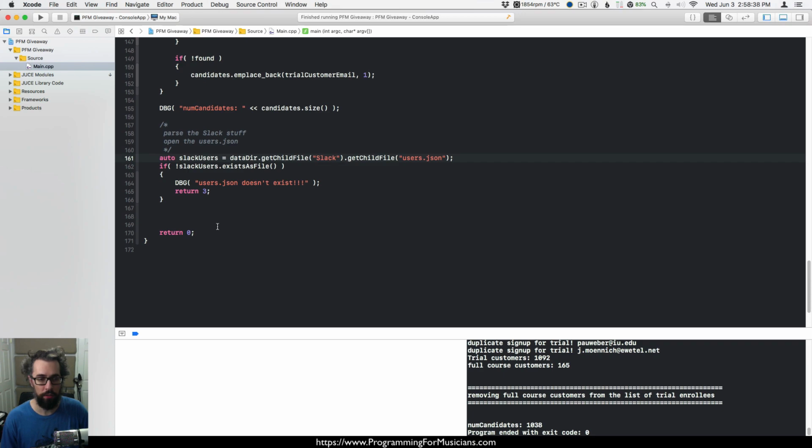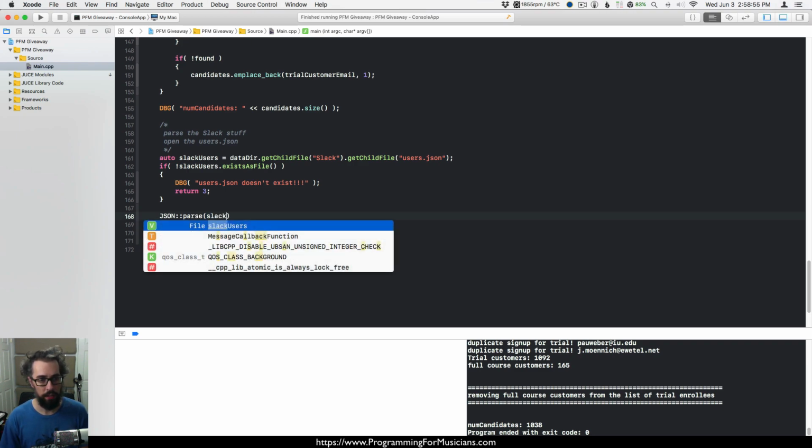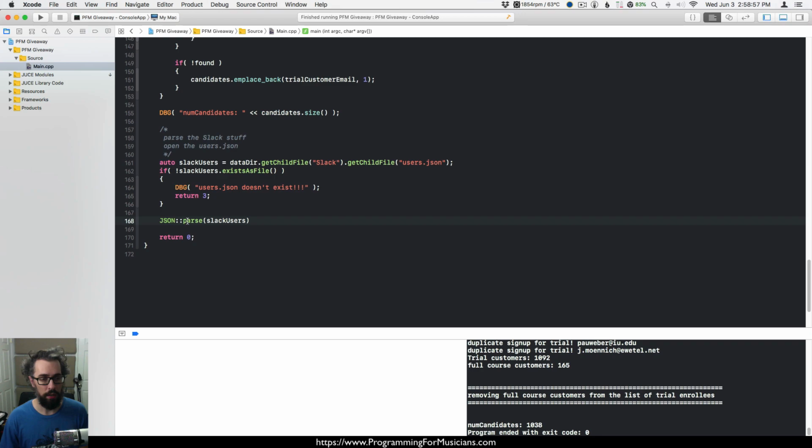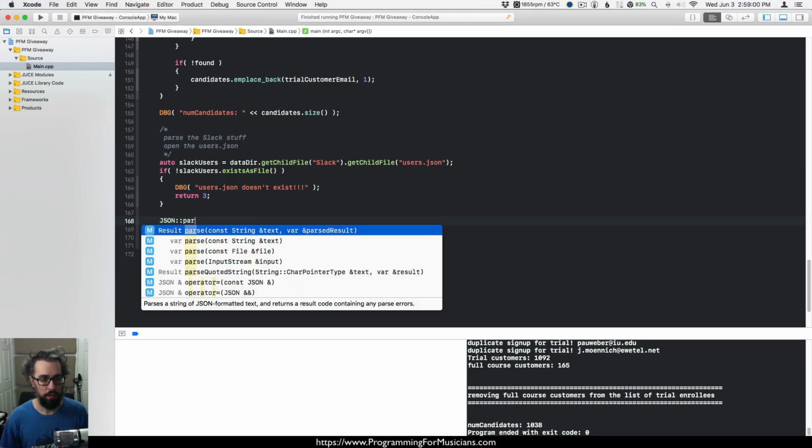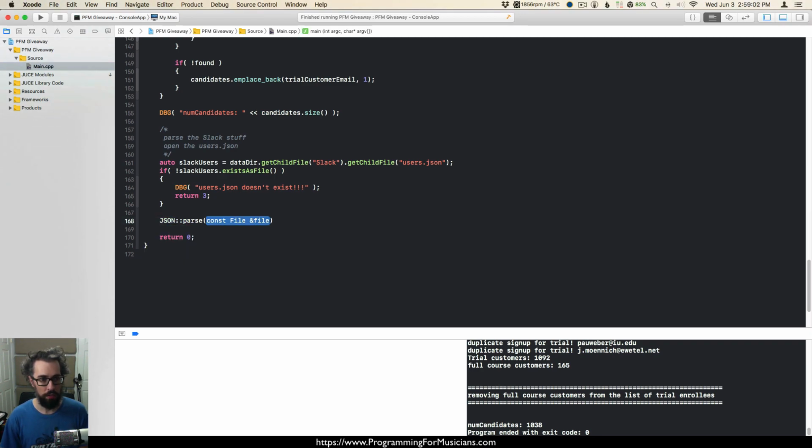All right, program exited with code 0. Okay, great. So now we can parse this. Now that it has been loaded, we can use JSON parse. Is it with a capital P? Let's see what we get with our autocomplete. Parse, and we're going to parse the file. Okay, so it's lowercase. All right, Slack users. And what does that return? It returns a var. Auto Slack users JSON equals that.